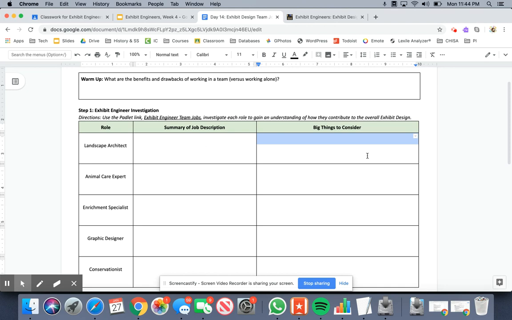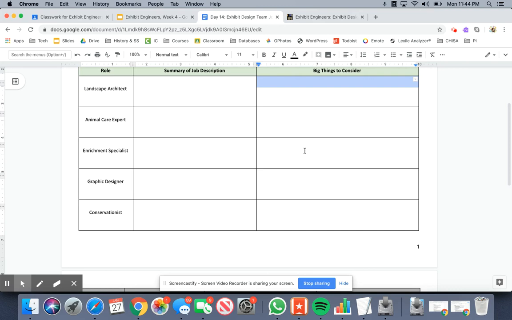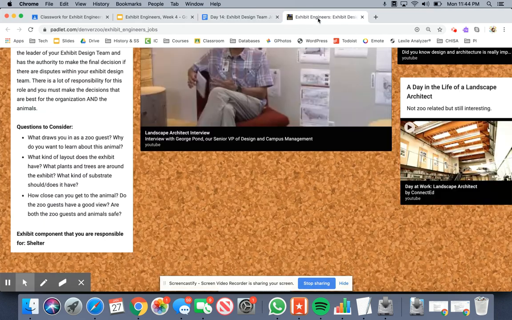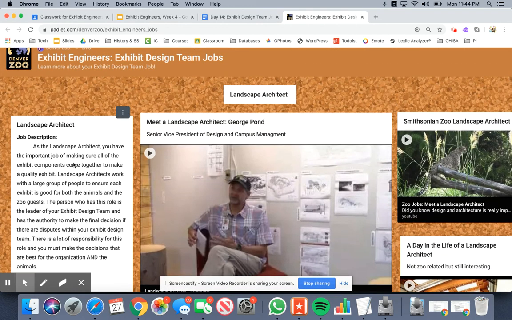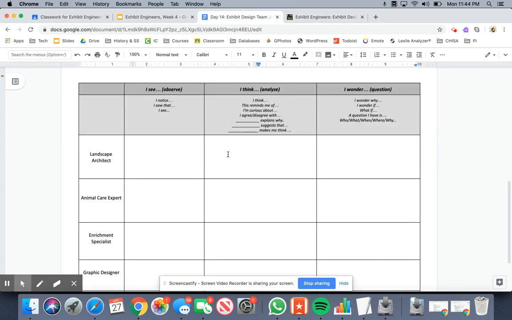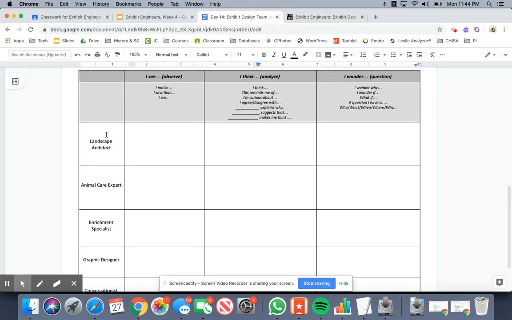You could do a row across. You could do a column down, all the summaries, whatever works for your brain. Then the page 1 really has to do with the text. If you flip your paper over on page 2, this is more about the videos.